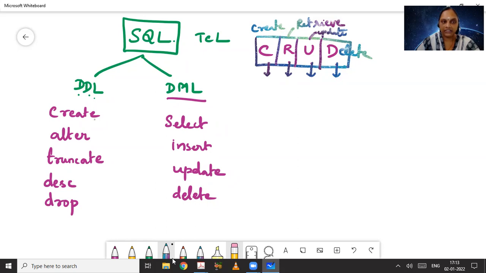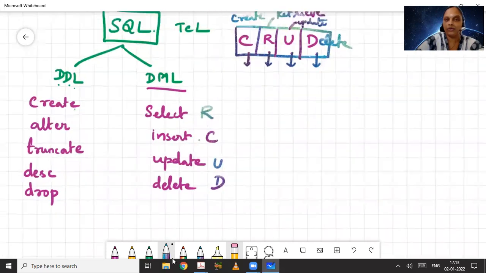For create, retrieve it is select, then update, delete. Though it is called create, it actually means to insert values. So these four DML commands are going to form your CRUD operations. Alright. Once we know this, the next step is going to be the syntax of all these functions. Is the syntax easy? Does everyone remember the syntax?